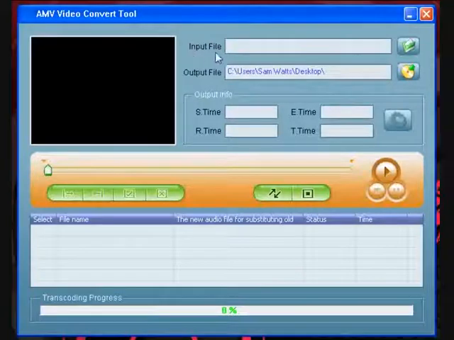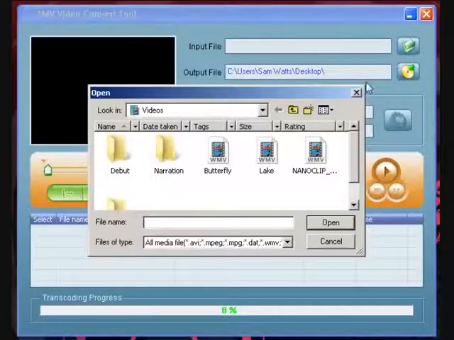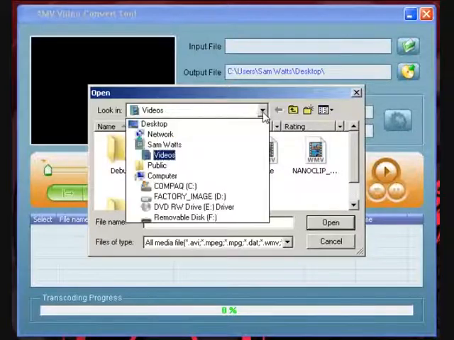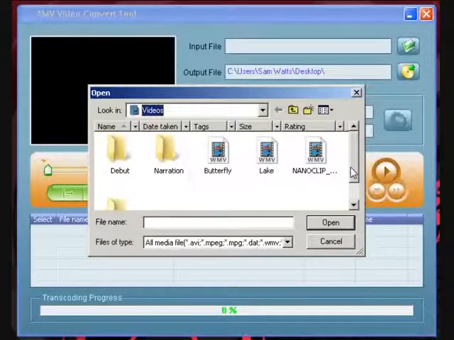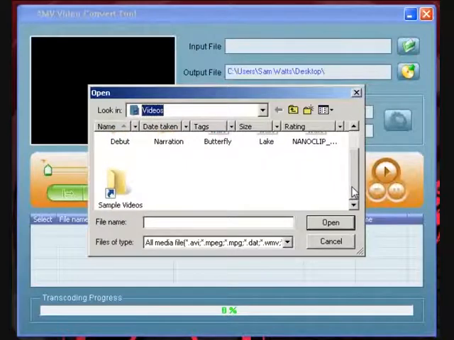We then need to select the input file, which is basically the original video that we are going to convert into AMV format. To do this, we just click on the folder icon at the side of the input file box. This then brings up straight away our videos. If you have videos in other files or folders, you can simply click on the drop-down arrow and pick exactly where your videos are to select and convert. But we're going to stick with the ones that are in my videos folder.